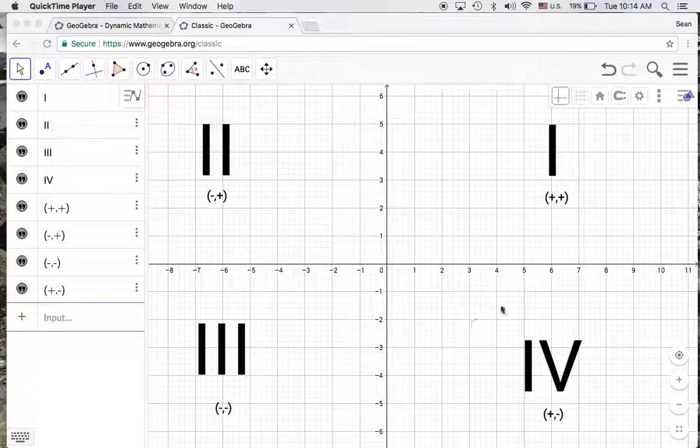I'm going to talk to you about some basics of GeoGebra and setting up your axes. So it really depends on your data how you need to set up your axes, but we're going to talk a little bit about quadrants.